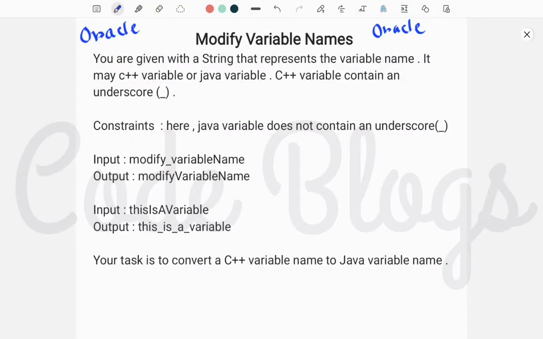In this video I am going to discuss an Oracle coding question, and the question is modify variable names. Now the problem statement: you are given a string that represents a variable name. It may be a C++ variable or a Java variable, okay.